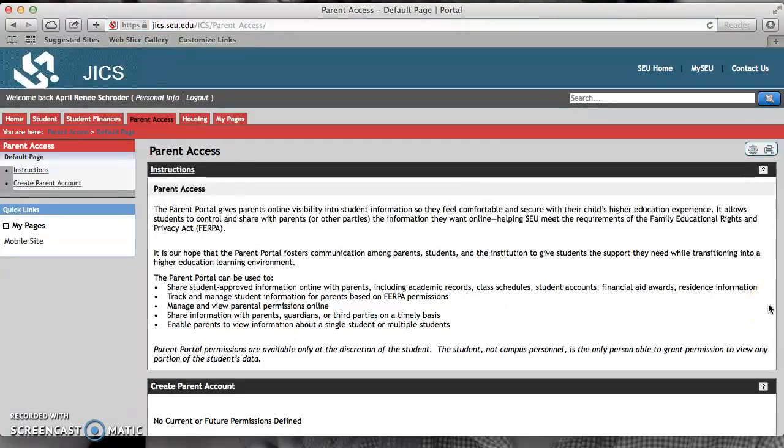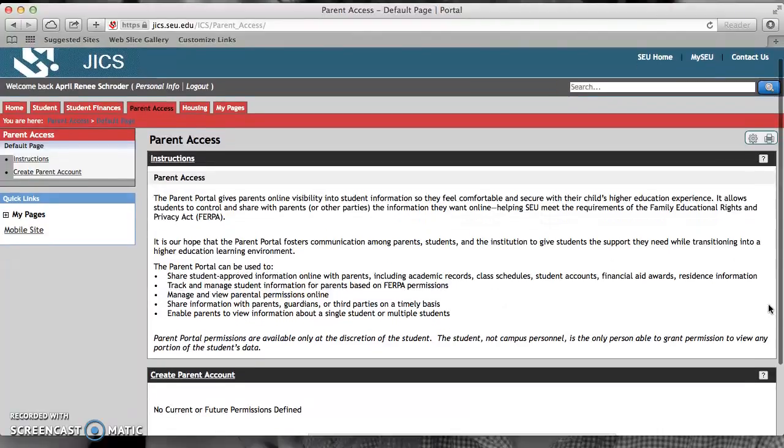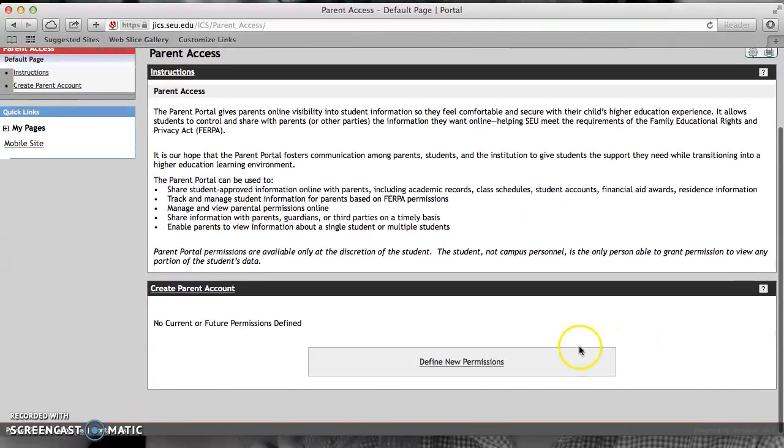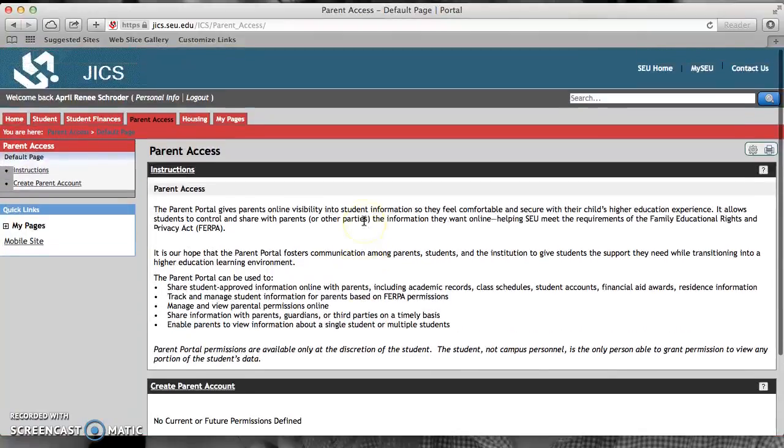The Parent Access tab is important if your parent's going to be involved in your education. Since you're an adult, your information is your information now. We don't share that with anyone else unless you've given us permission. So if you want your parent to be able to access your educational records, to be able to see your grades, or know your financial information like your account balance or what loans you've been offered, you have to give them permission here. Otherwise, we will not share that with them.